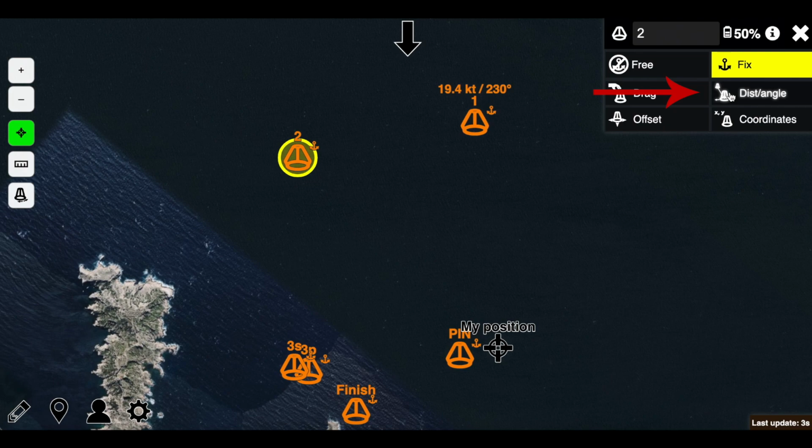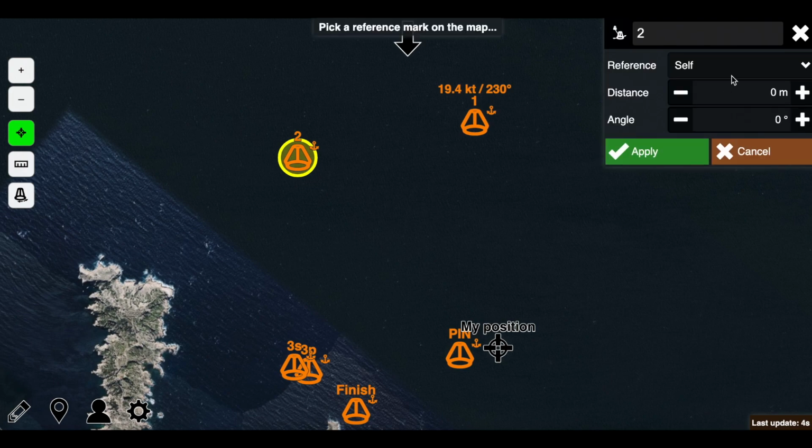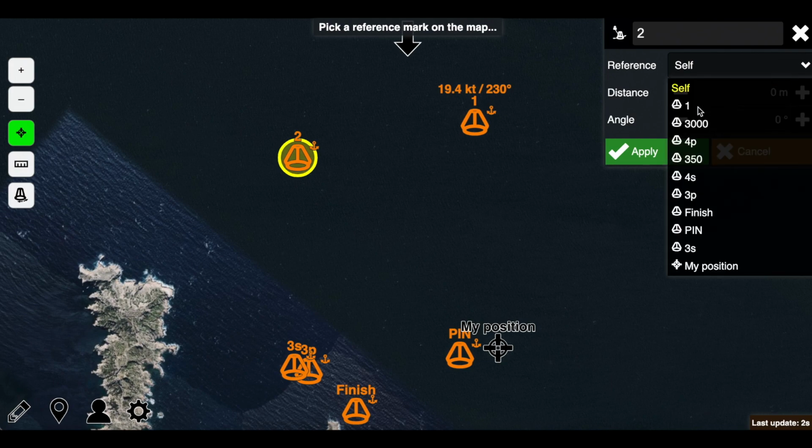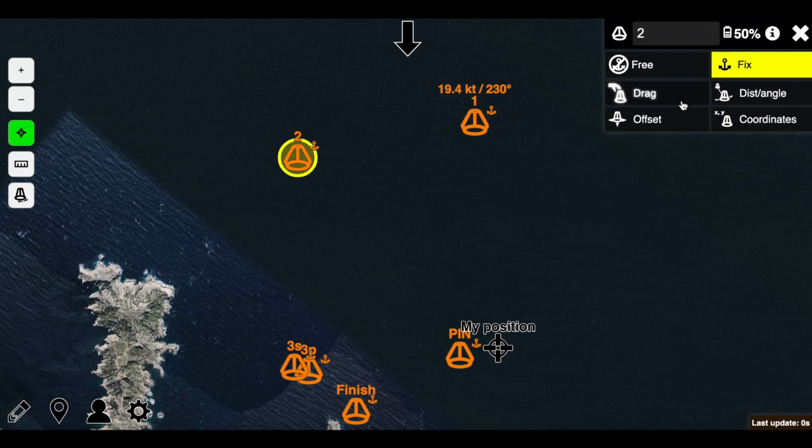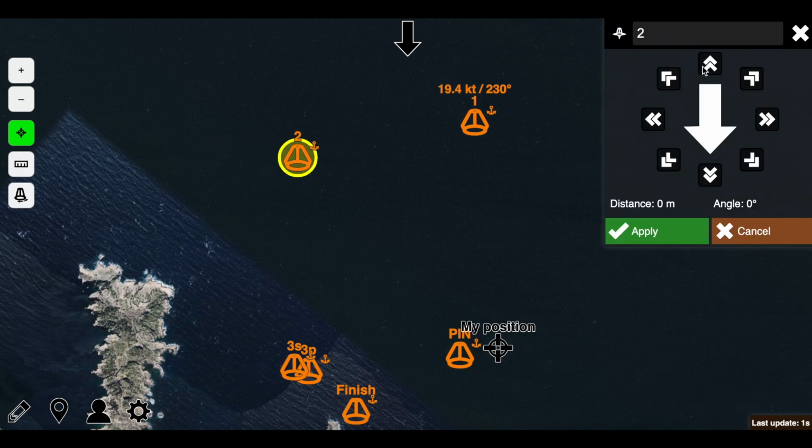Distance angle. This tool is very useful for precise repositionings relative to another object or to its current position. Just select the reference object from the drop-down menu, the angle, and a distance. Offset. This tool is handy for small distances, normally to the four main directions. But you can also combine them. Distance and angle are relative to the current orientation of the map.